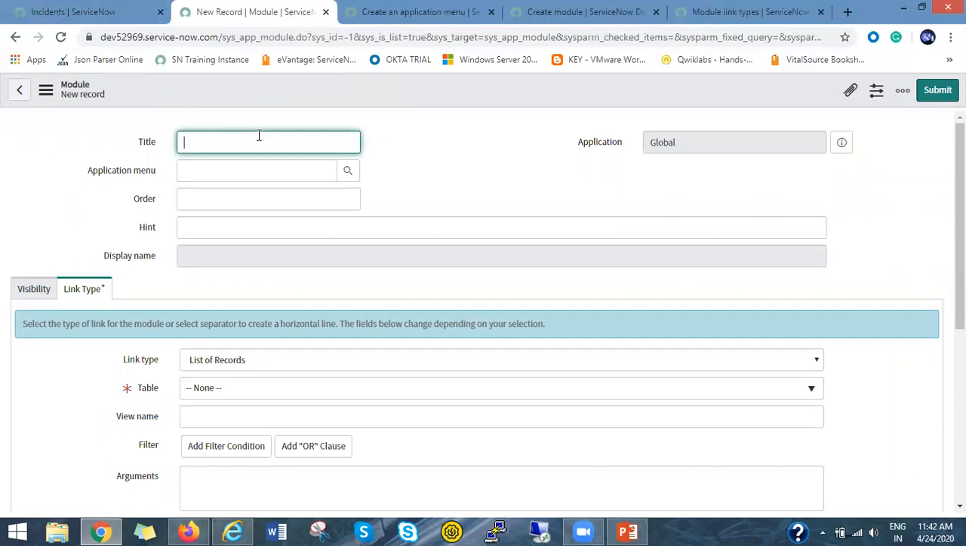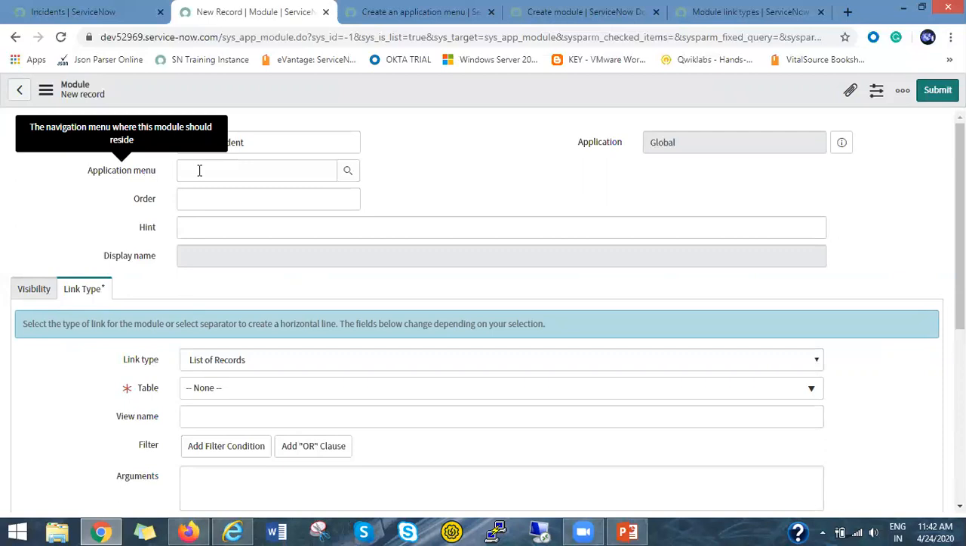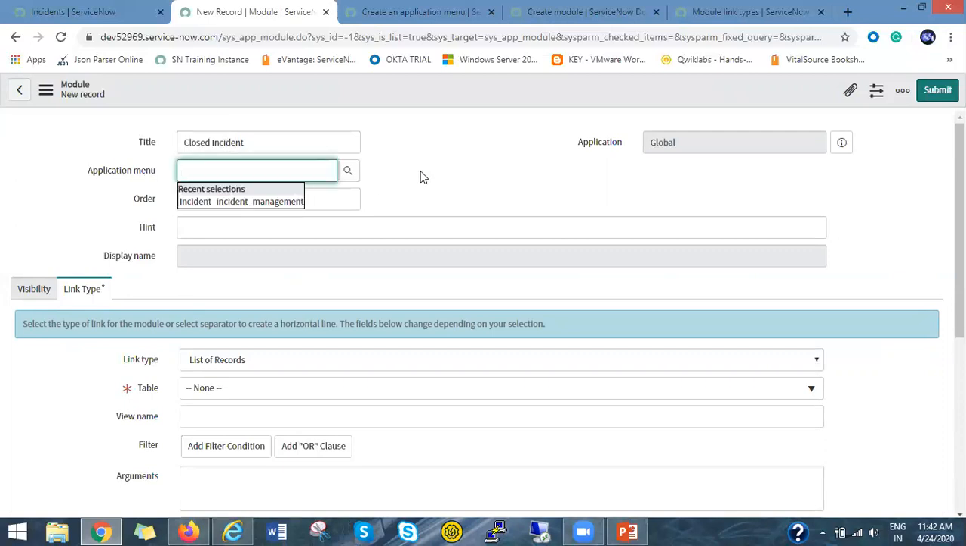So I want, let's say, Closed Incident. This is the title. Okay, and this is the application menu field. If we want to associate this module with a particular application menu, we want to select that application menu. So this is a reference field.